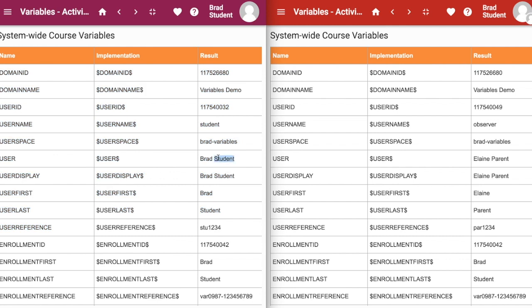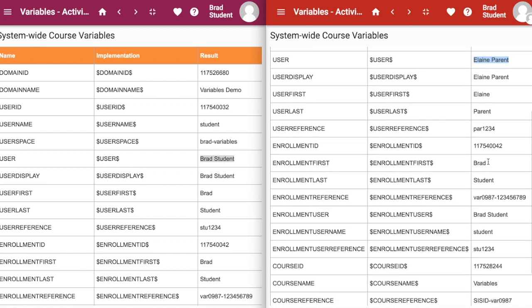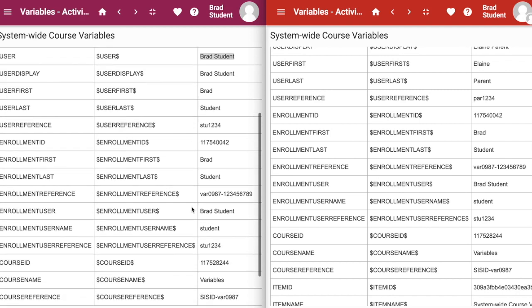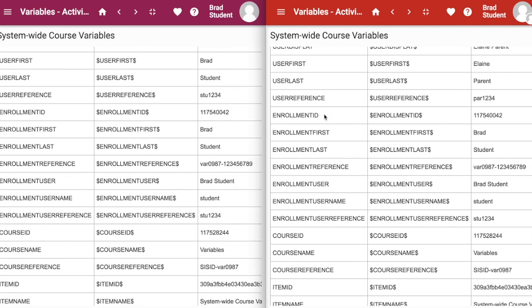Over here we have Brad student is logged in, and then over here we can see that the current user is Elaine parent. Now down here we're going to see a little bit of different information when we look at the enrollment. The enrollment first, when I look at it as the observer, is Brad, and the enrollment last is student. Well, that's the same, that's over here. And the reason why is because we're actually loading the enrollment that they are observing their information.